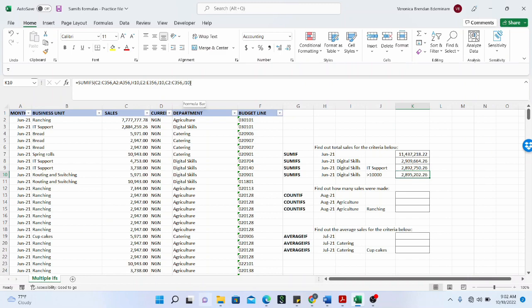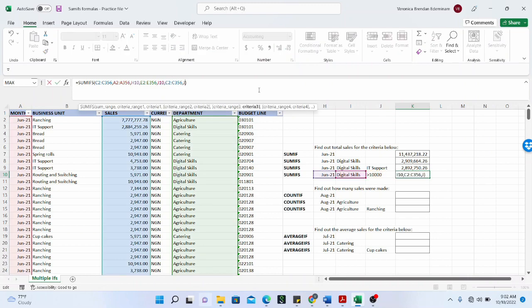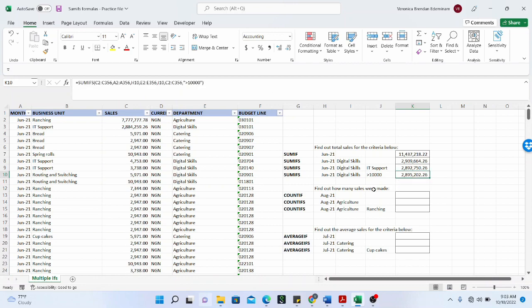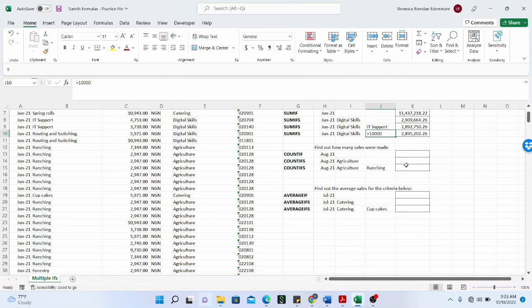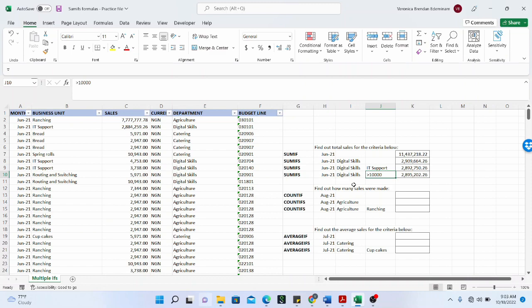And like I mentioned, we can also put this criteria manually. And of course, you know that you have to put the quotation marks so that Excel can recognize that. 10,000. And this is what I have, okay? So it's the same thing. You can put this criteria greater than 10,000 manually in the formula, or you can put it in a cell so that you can reference it. So that's all we have for the SUMIF and the SUMIFS.